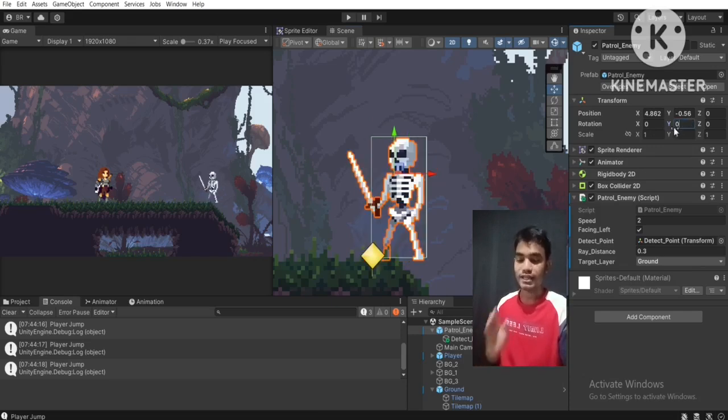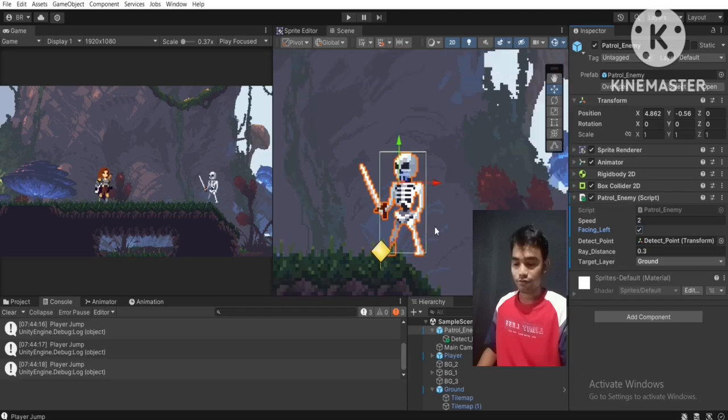As you can see, if we set this y axis to 0 once again, it will flip to the left direction, and after flipping, this facing left, which is unchecked, we will check, basically true. Once again we are looking to the left direction, so that's why we will set this facing left parameter to true one more time. So I will leave this.